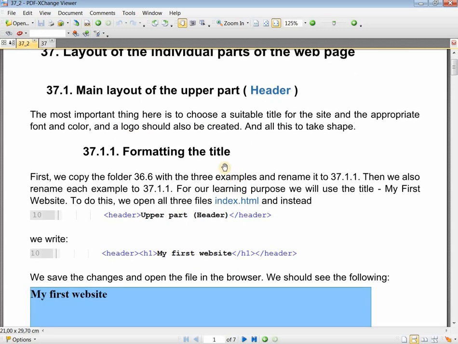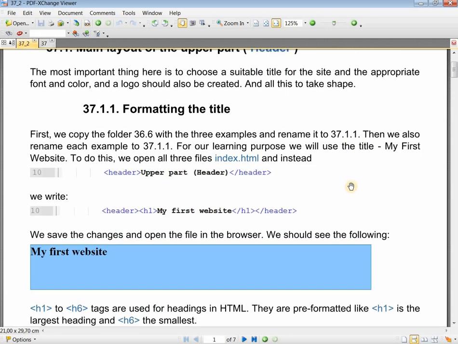First, we'll copy the 3 examples from chapter 6 into the folder and rename each example. For our learning site we will use the title, My First Website. To do this, we open the 3 HTML files and in the header tag instead of top header we write My First Website.